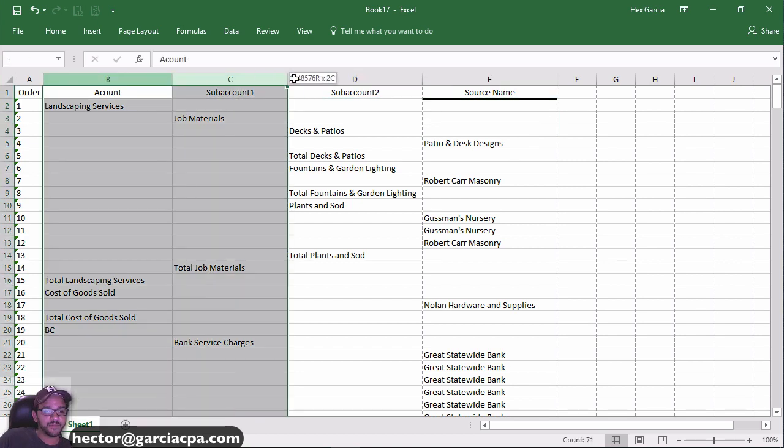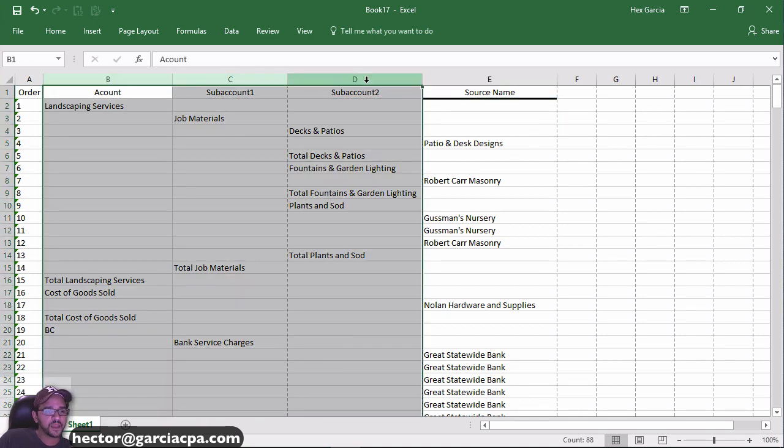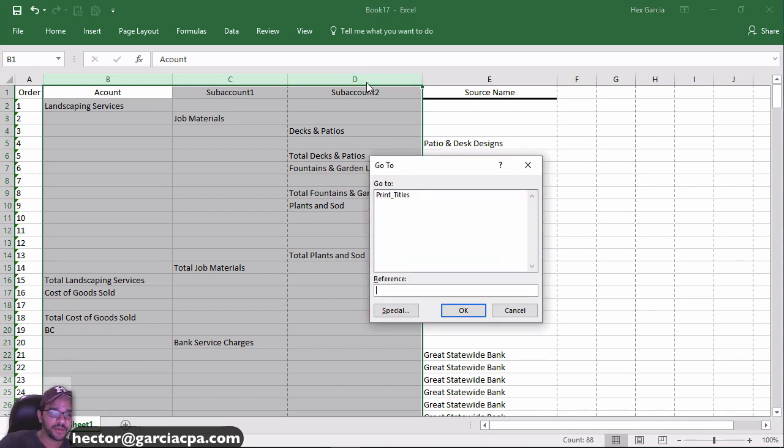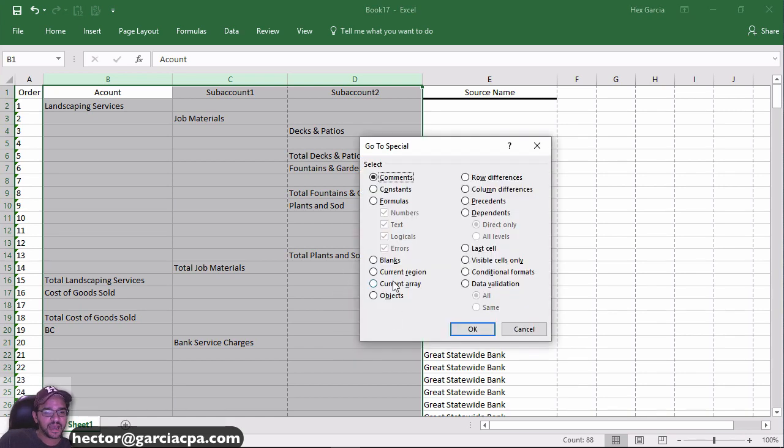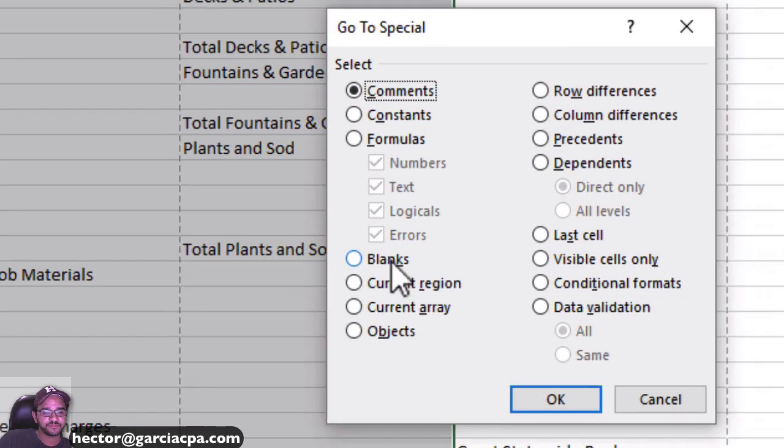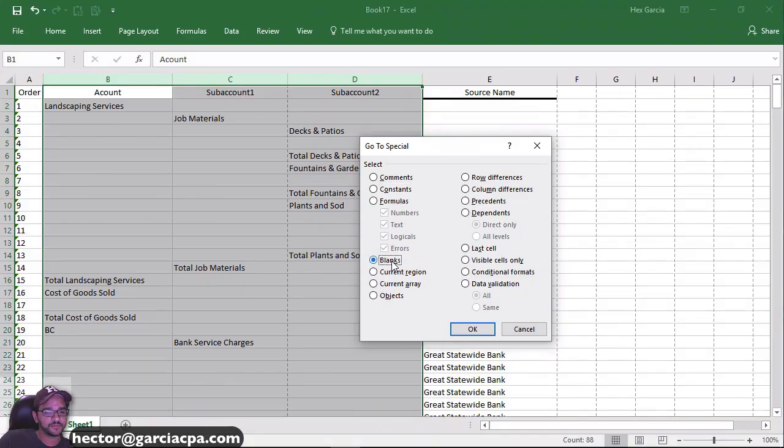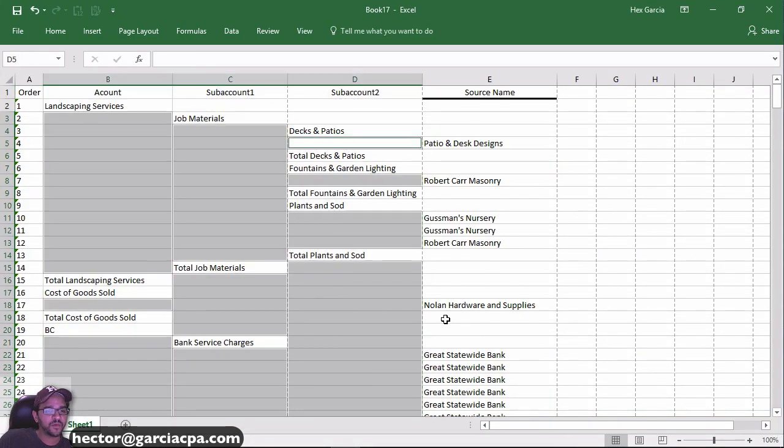Then I'm going to select my 3 columns with accounts. I'm going to hit Control G on the keyboard. That's the Go To command. I'm going to click on Special. And then I'm going to click on Blanks. And hit OK. What that's going to do is select all the cells that are blank. And it's going to ignore the first 3 where we added spaces because those are not blanks.